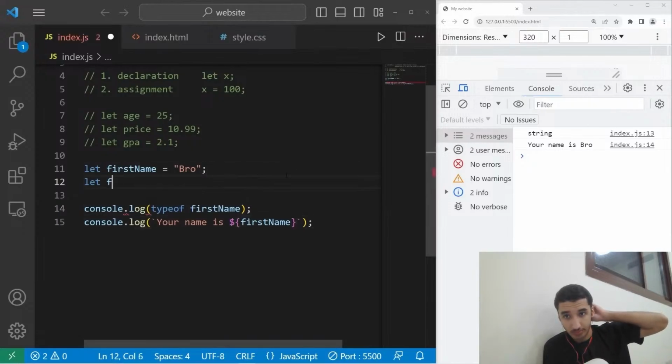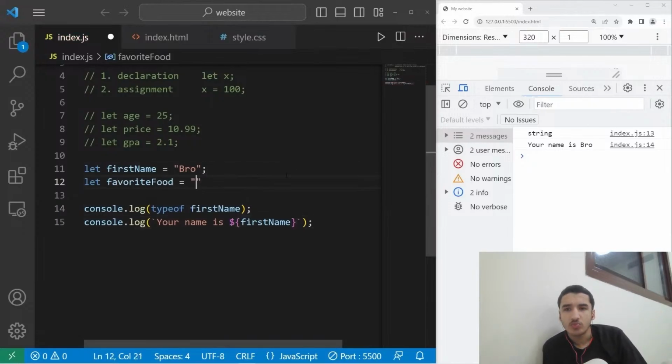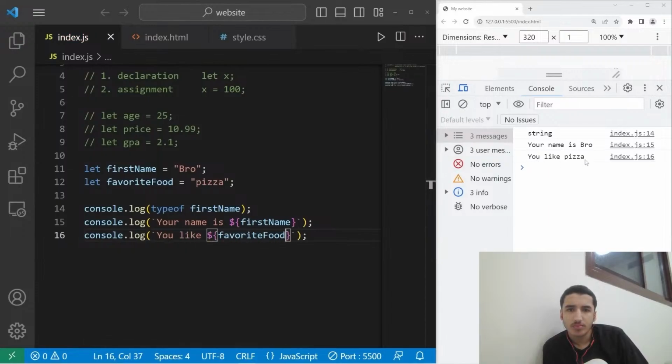What are some other examples of a string? Maybe somebody's favorite food. Favorite food. My favorite food is pizza. Type in your favorite food. Console.log. You like, add our placeholder, favorite food. You like pizza. Maybe if I like something else like sushi, well, you like sushi.